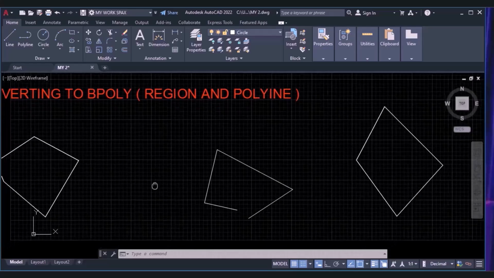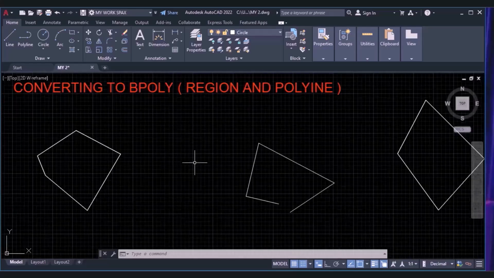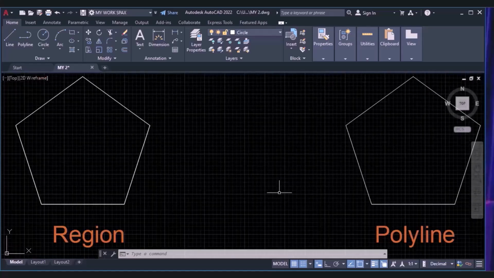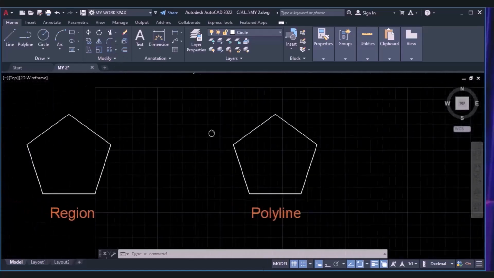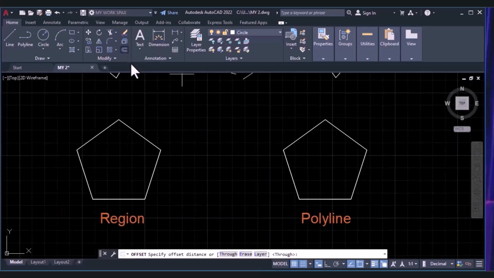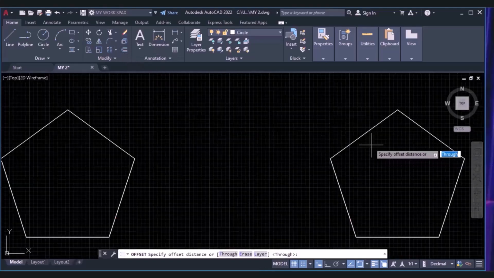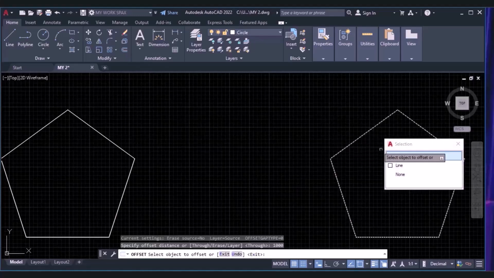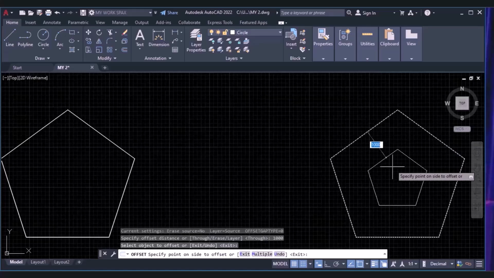Now the difference between the polyline and the region is that the polyline can be offset. We can offset the polyline while we can't offset the region. I'll use this example to explain. Now I'll go over to the offset command and click on offset. I'll select my distance as 1000 and select this very one. Notice it's been offset by 1000.